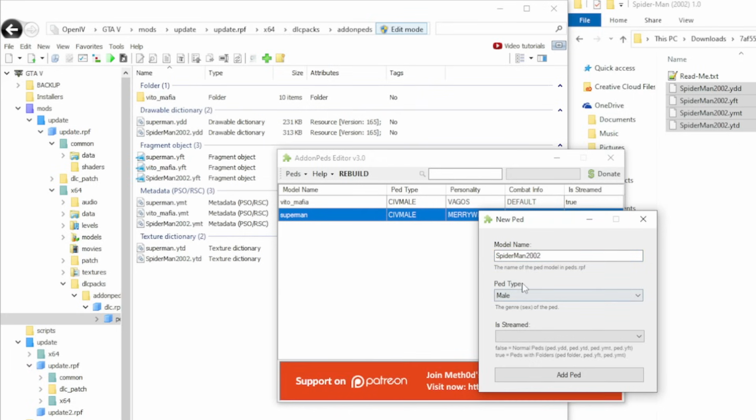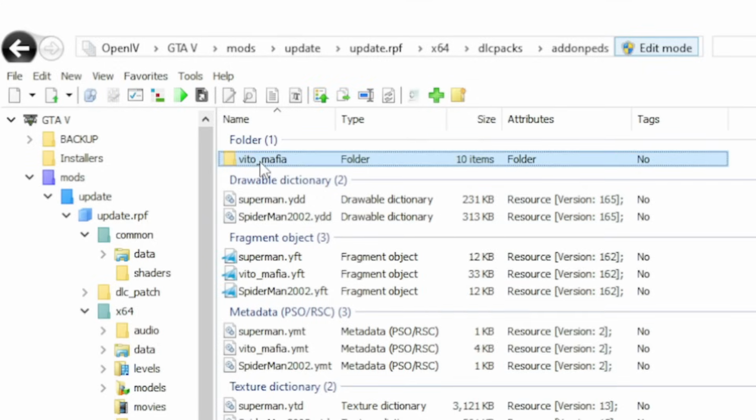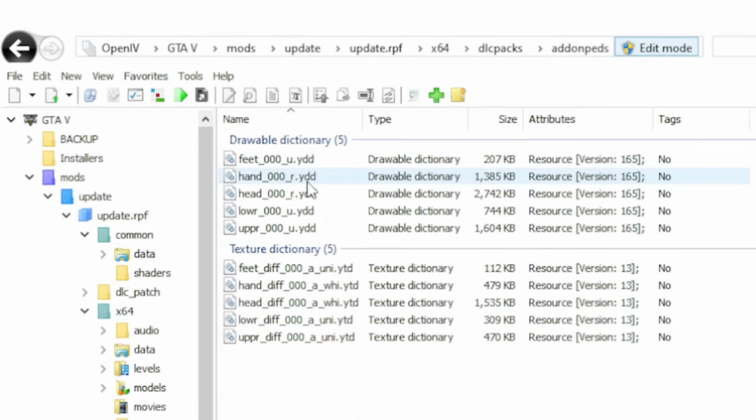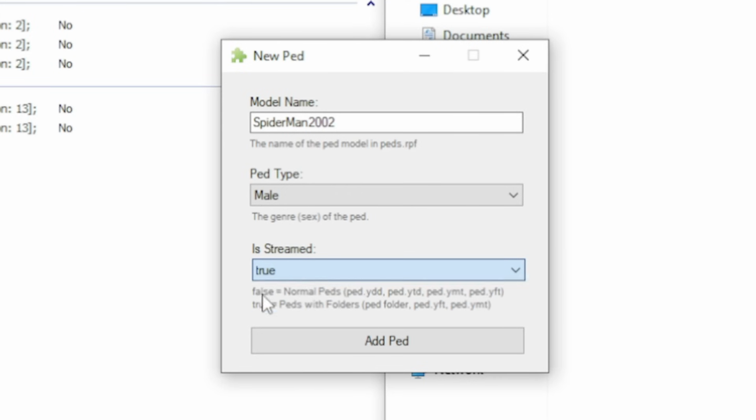type is male because it's Spiderman, and then is streamed, we're going to put that to true. If it's true, that's peds which have folders, so that would be something like Veto Mafia, which has a folder and then the files are inside. If it doesn't have a folder, which our Spiderman doesn't because we just dragged them inside here, then you can type in false, which we're going to do.